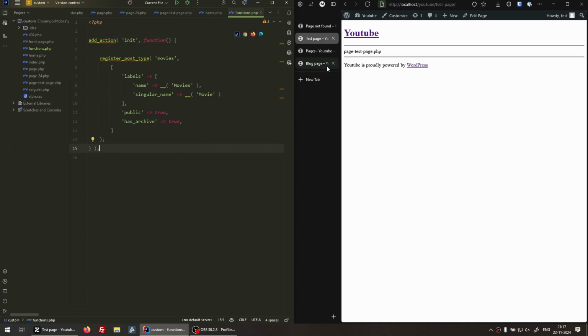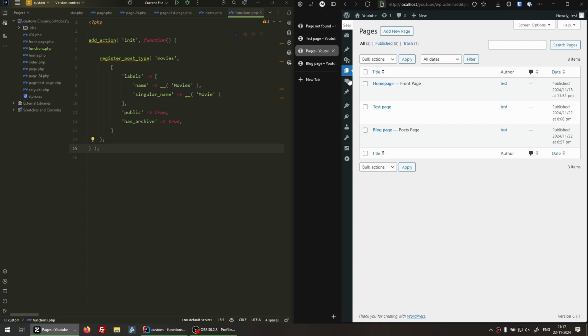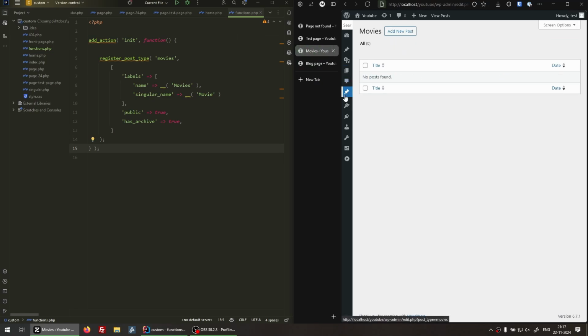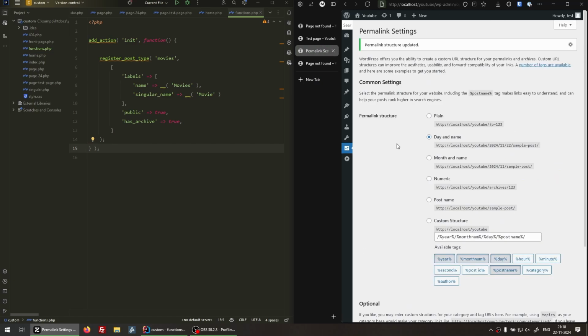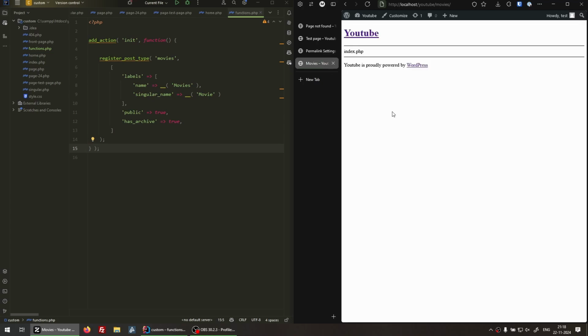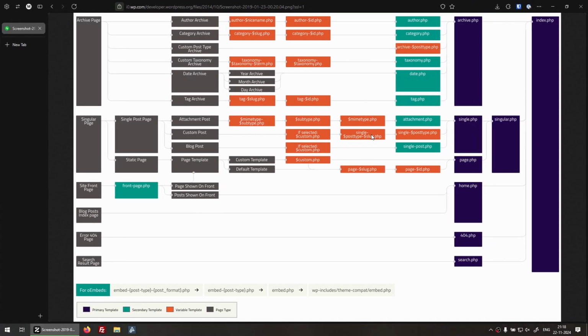So let's save this and go to the backend and reload the page, and we can see we now have a movies archive page. If we create something with new routes, of course, as always, save your permalinks. This is a topic for a whole different video, but let's create it. Now if we go to the archive, we can go to the /movies route, and we can see that the index.php template is used.